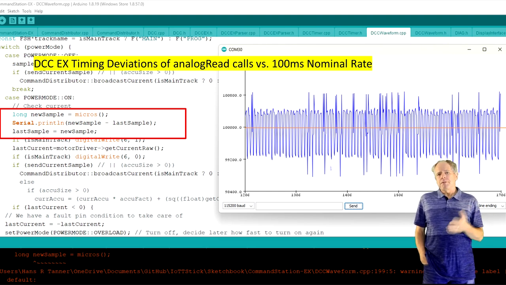In this Arduino plotter printout, we can see the timing of the analog read function. As we see, the time between two samples varies between 98,600 and 100,800 microseconds, and in some cases even more. And the average frequency seems to be slightly faster than 10 Hz. Overall, the stability of the sampling rate of DCCX is not very good, and as we will understand in a minute, contributes to the measuring errors we see.